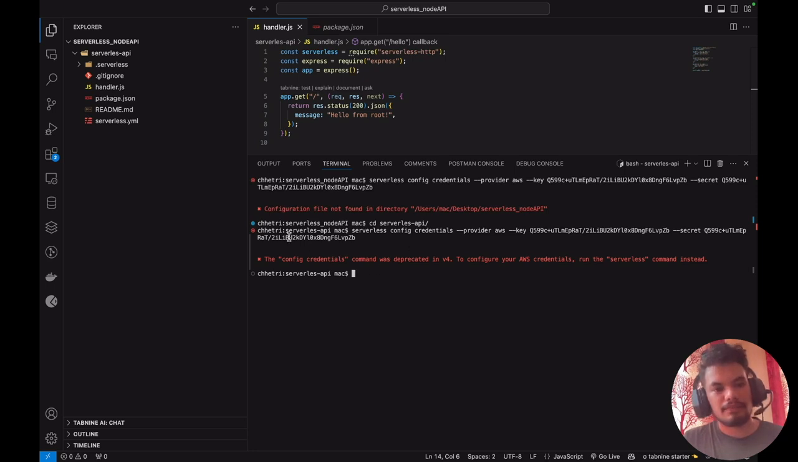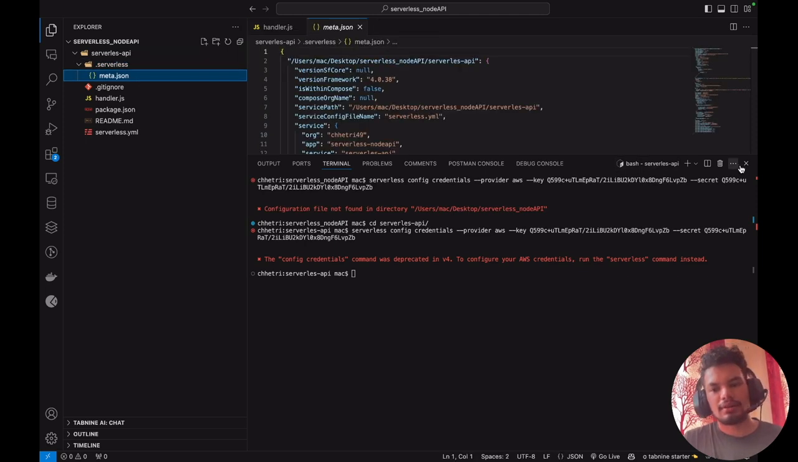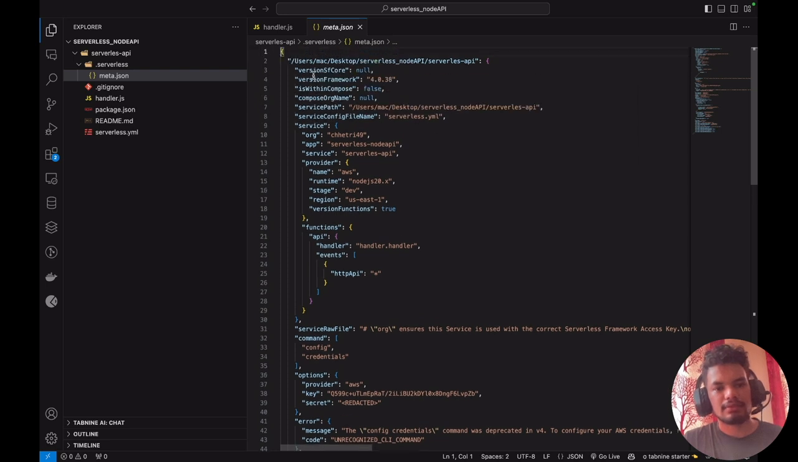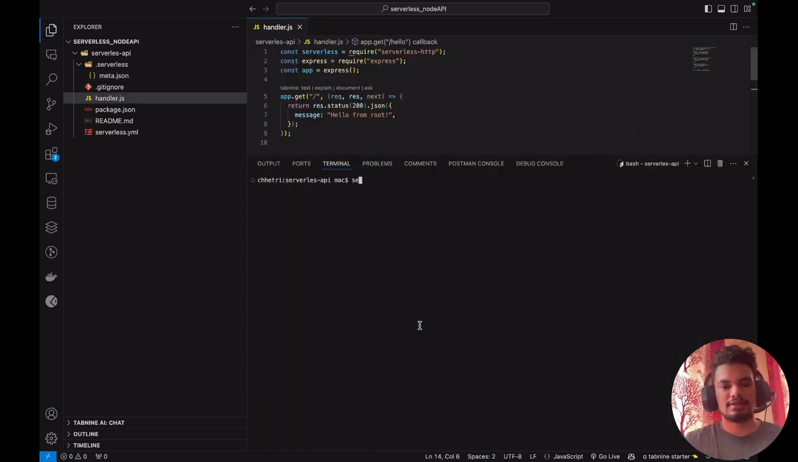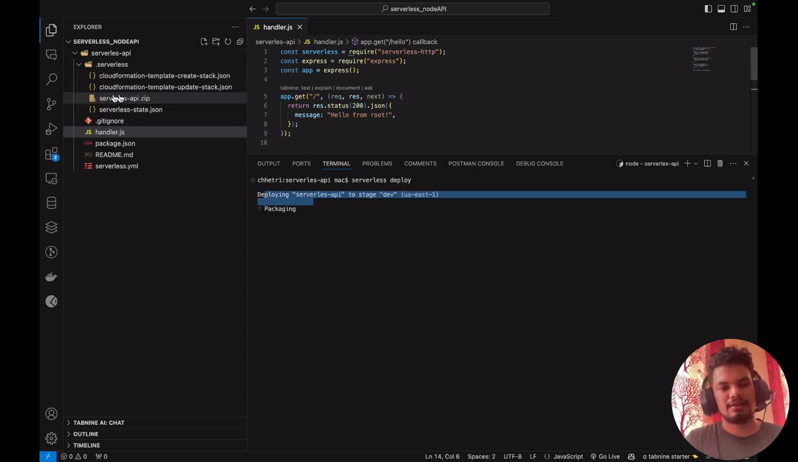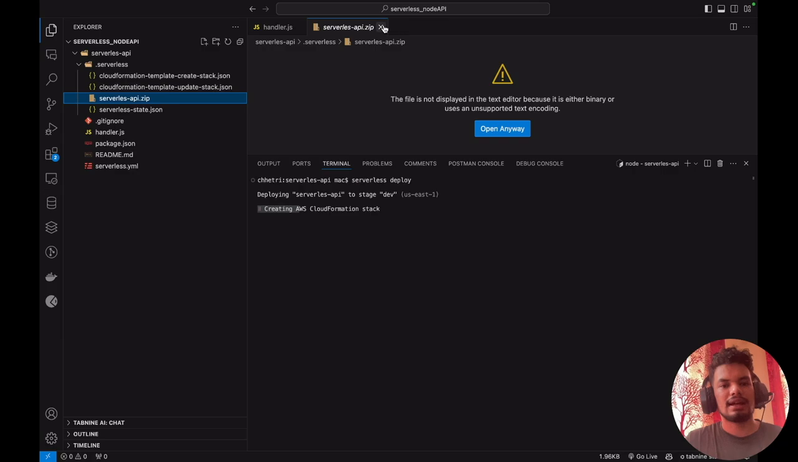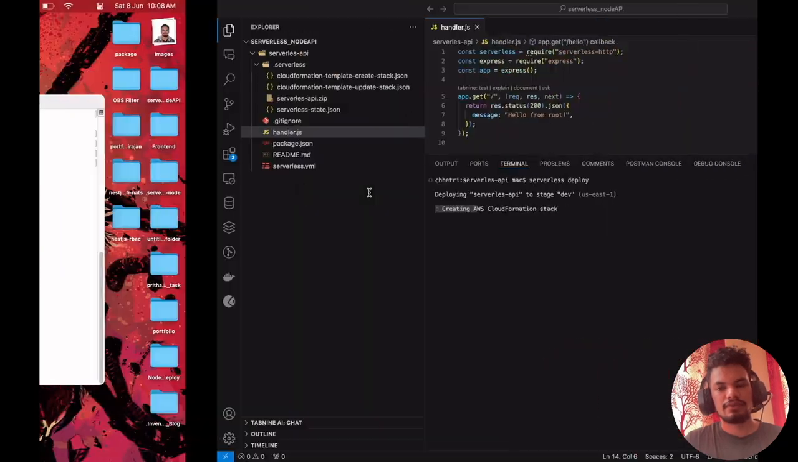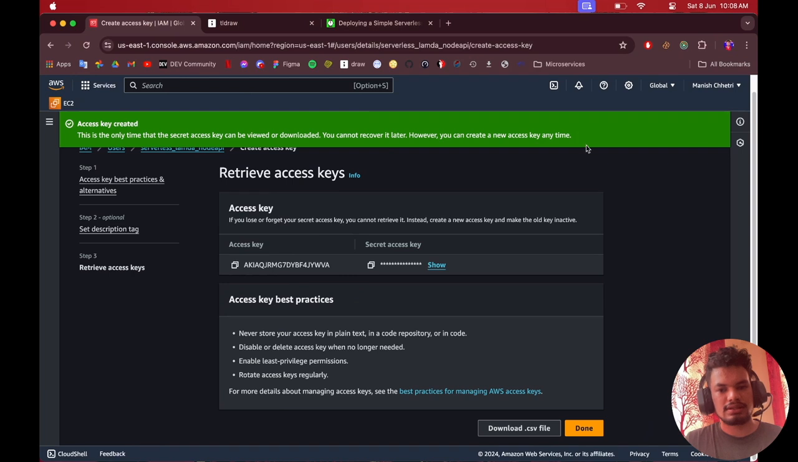After finishing this command, we can see that a new serverless folder is created, where we have different meta JSON data. After that we only have to hit the serverless deploy command. It first initializes our repository and packages our code, making our serverless API zip file, and uploads it into serverless Lambda. Let's see where it goes.